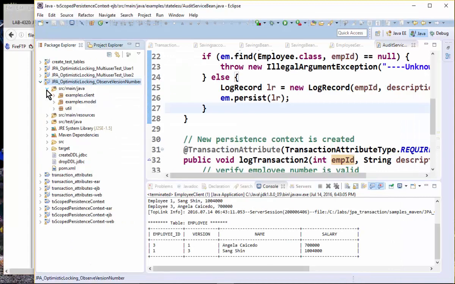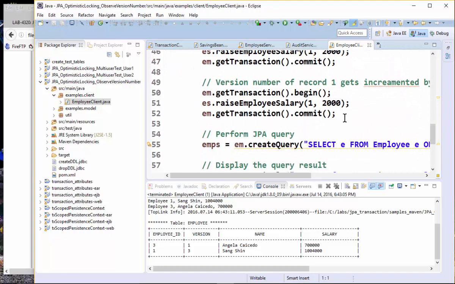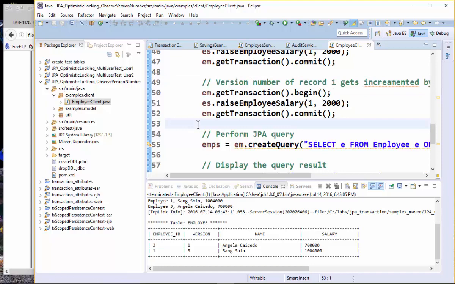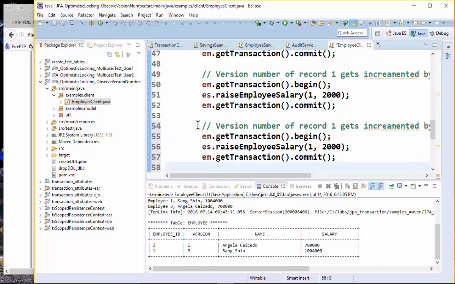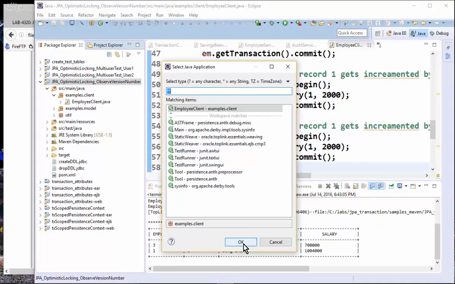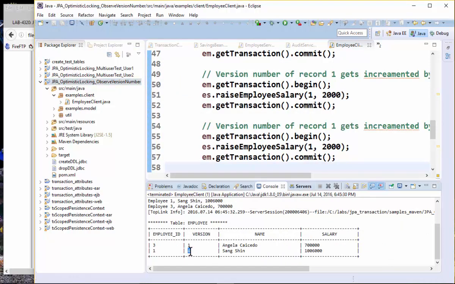If you go to here in the client code, let's add another one, another one like this, okay, and then run it. Java application and employee client class. So you can see the value is changed to 4. By the way, we recreate the table when you run the application because we are using the drop and recreate strategy. So you can see it's changed to 4, okay?